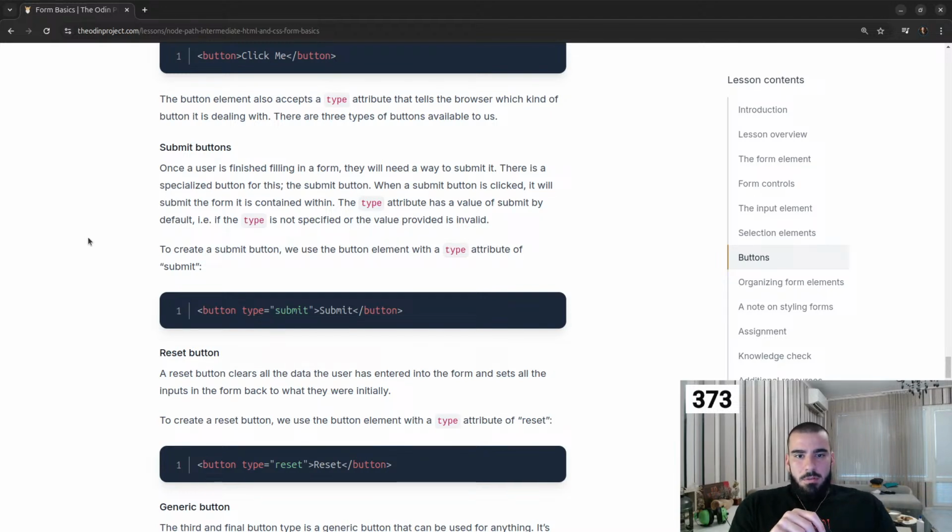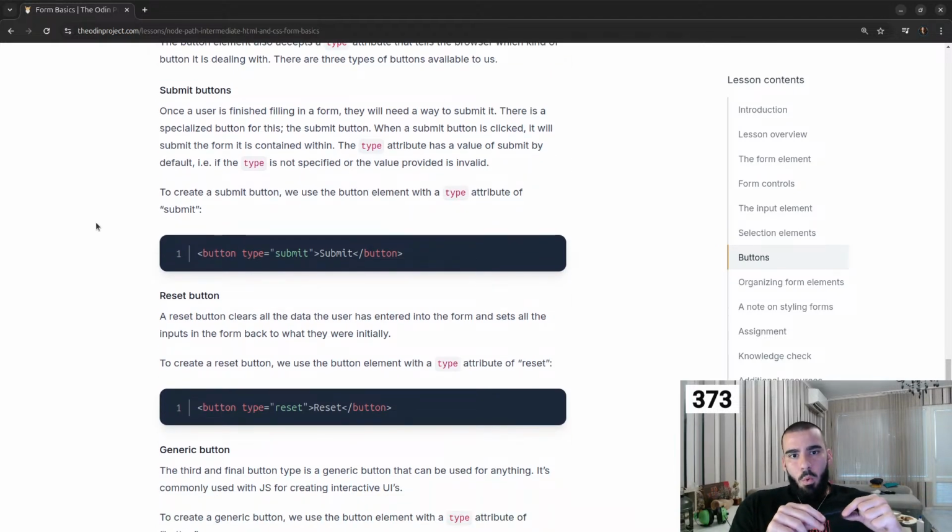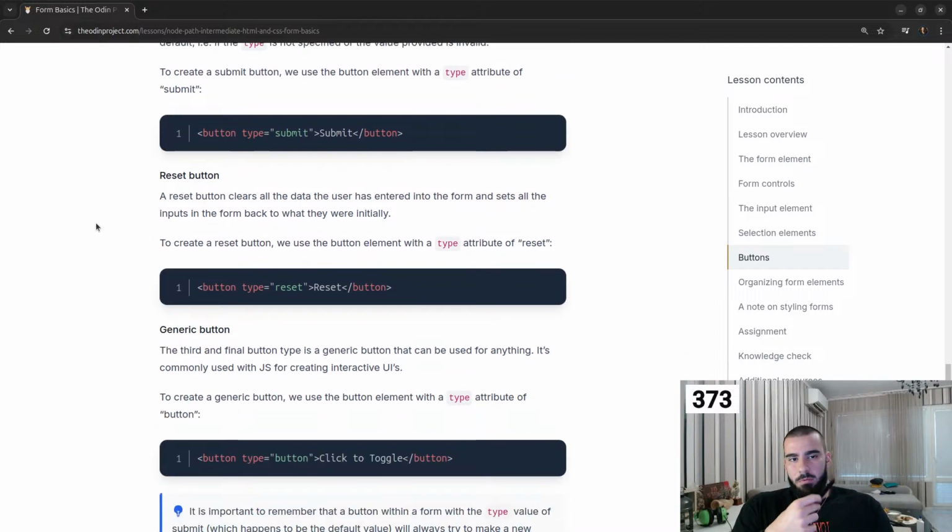Alright, so we have the submit button. Once a user is finished filling in a form, they will need a way to submit it. There is a special button for this, the submit button. When a submit button is clicked, it will submit the form it is contained within. The type attribute has a value of submit by default, in example, if the type is not specified or the value provided is invalid. To create a submit button, we use type submit.